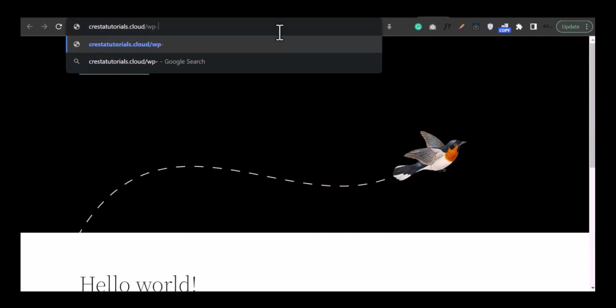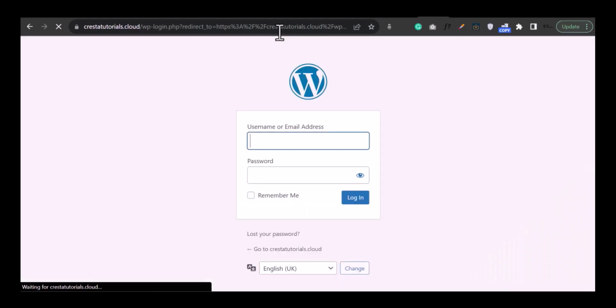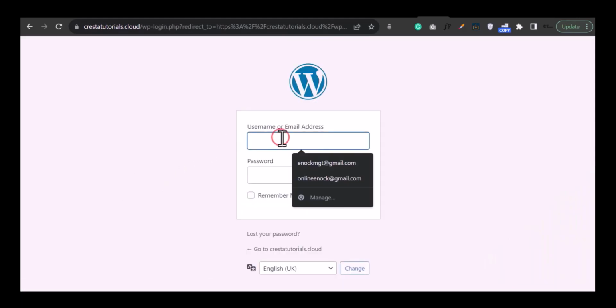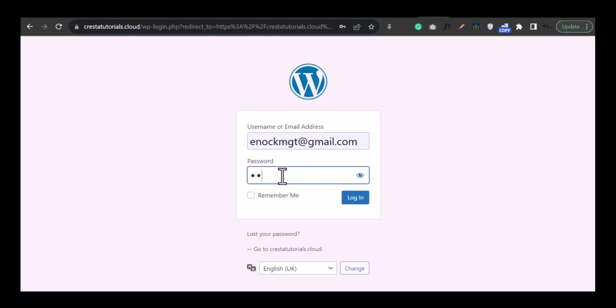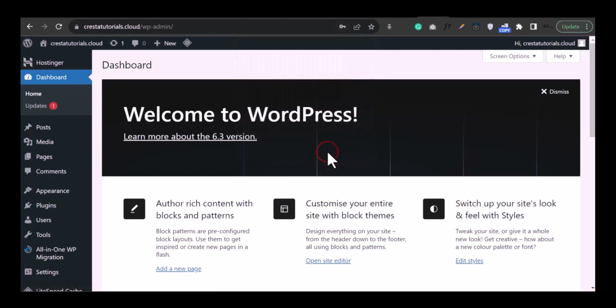Another way to log into WordPress that I have to show you is to add this extension of /wp-admin at the end of your domain name. And it will lead you to this login page where you can type in the email that we configured a few minutes ago, then also the password that you set. So you can go ahead and type in your email, then add your password, and all you have to do is click login. Okay, and once you're here, you can decide to save these passwords in Google Chrome, and you can start working on your website.